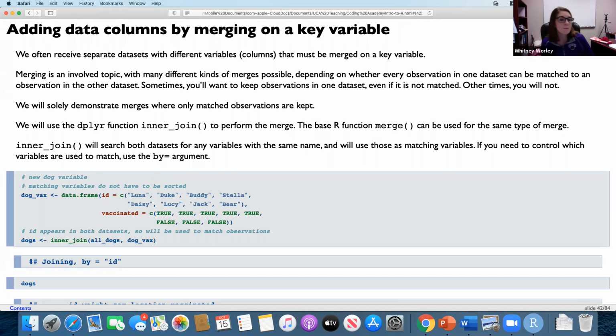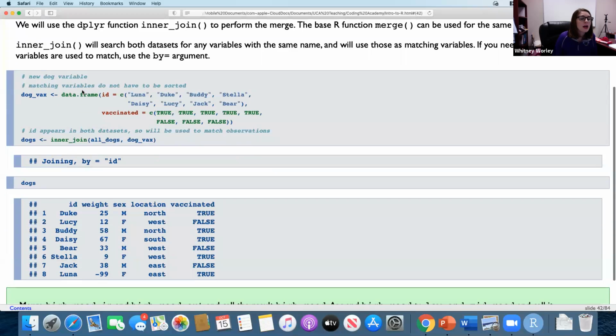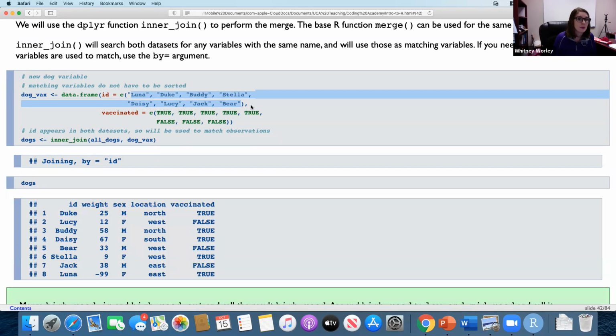You can also add data by merging on a key variable. So in the dplyr cheat sheet, there's all these different options about how to merge variables. They're all called joins. There are left joins, right joins, inner joins, and outer joins. But what those allow you to do is it matches variable names and then it combines the data frames that way. So here I have a second data frame with all my dog names, and then it has their vaccination information. Notice these names are not in the same order that we had previously, but they are the same 8 dogs. And so I'm inner joining all dogs based on dog vax.